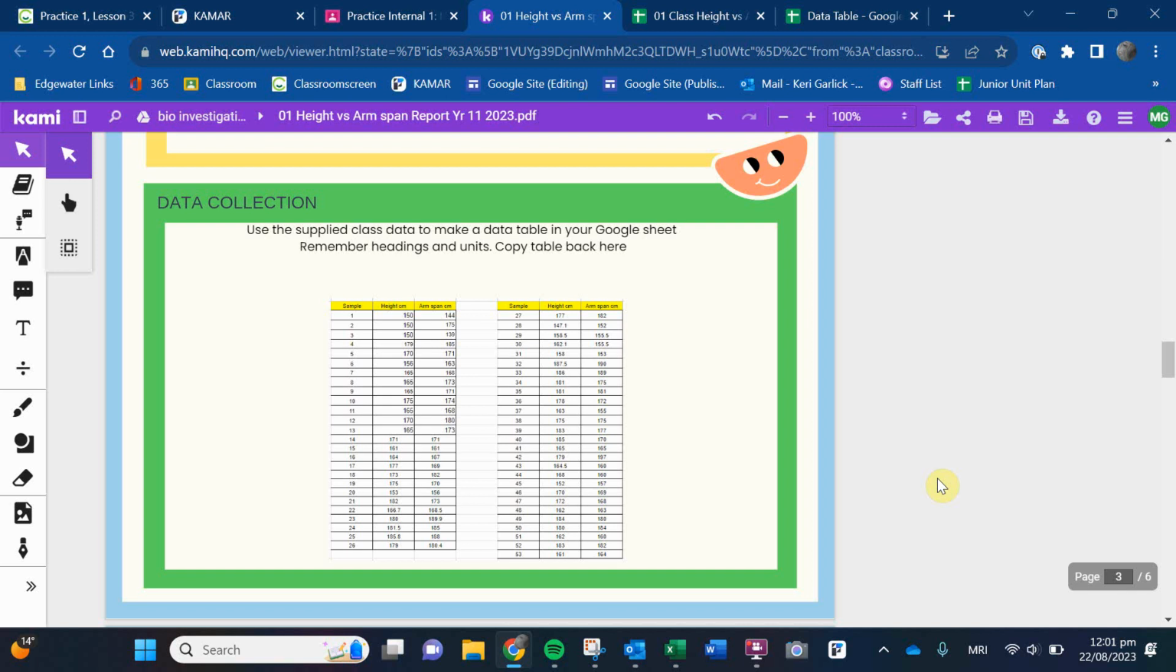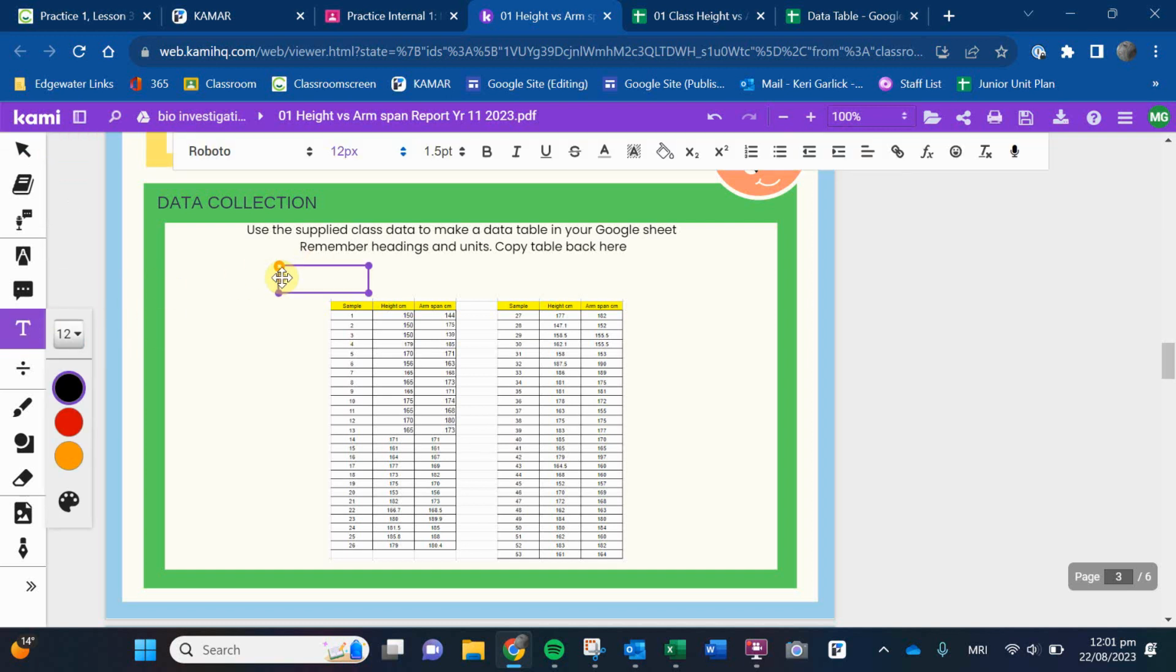Cool. Bio investigation. Ready to move on. So, we should have a screenshot of our data table from the Excel spreadsheet. We will need to title this, so we're going to make a little text box. So what are we looking at? We are looking at height in centimeters versus the arm span in centimeters of Year 11 or 15-year-olds, I should say.